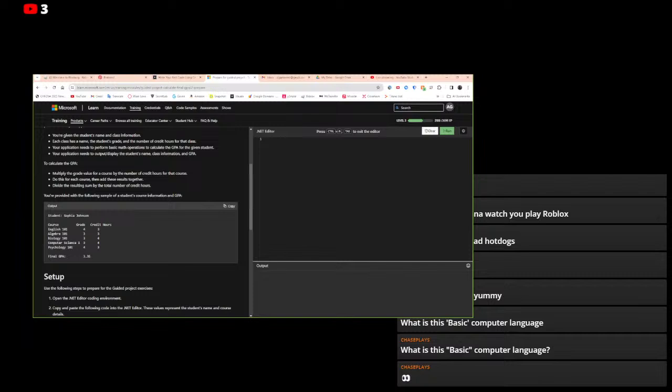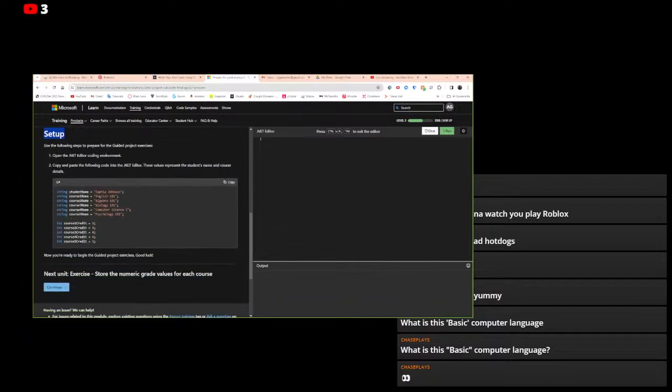So I'm provided with this format. So student Sophia Johnson, course, grade, credit hours. These are the courses, this is the grades, this is the credit hours, and then this is the final GPA. So we want all of this into here.